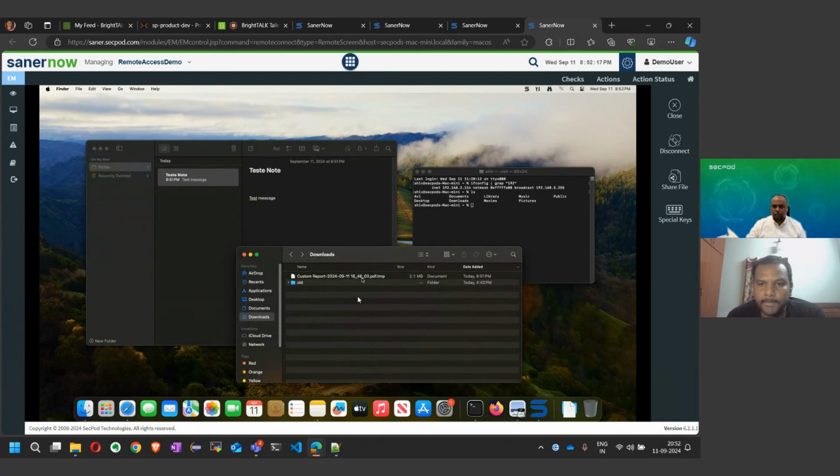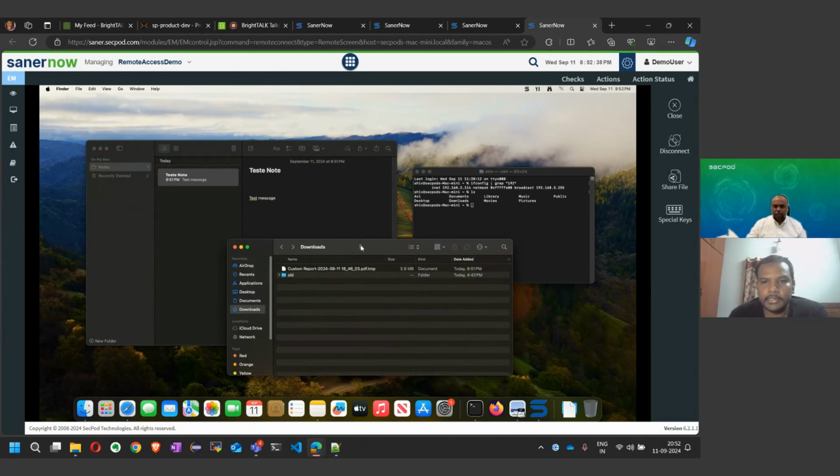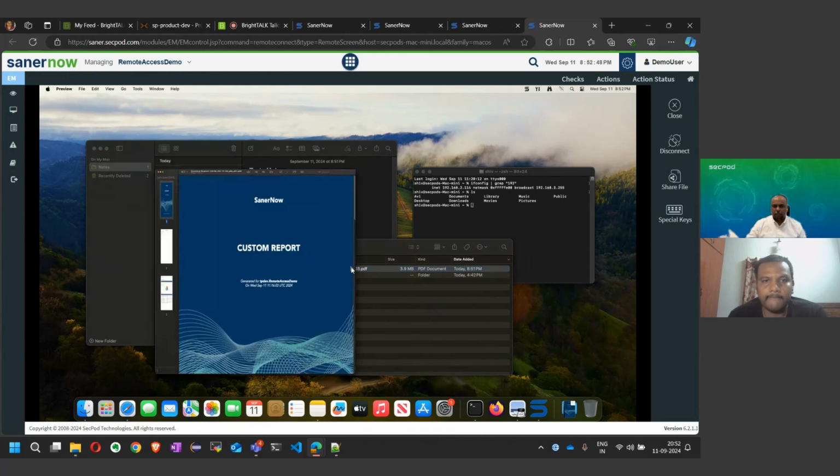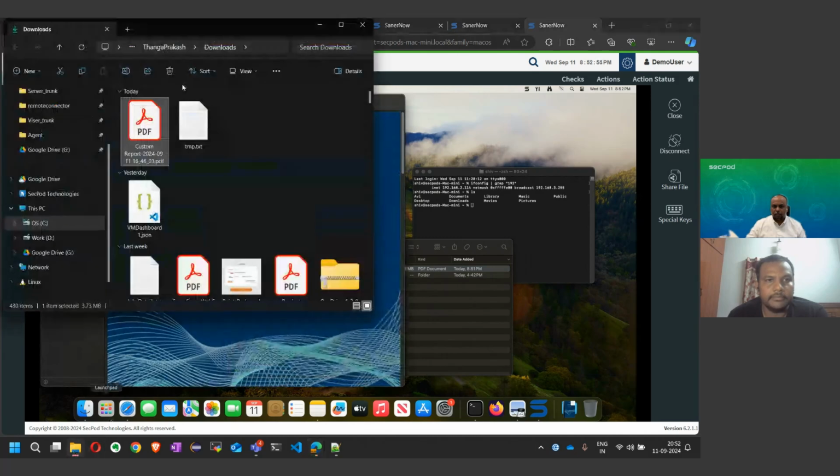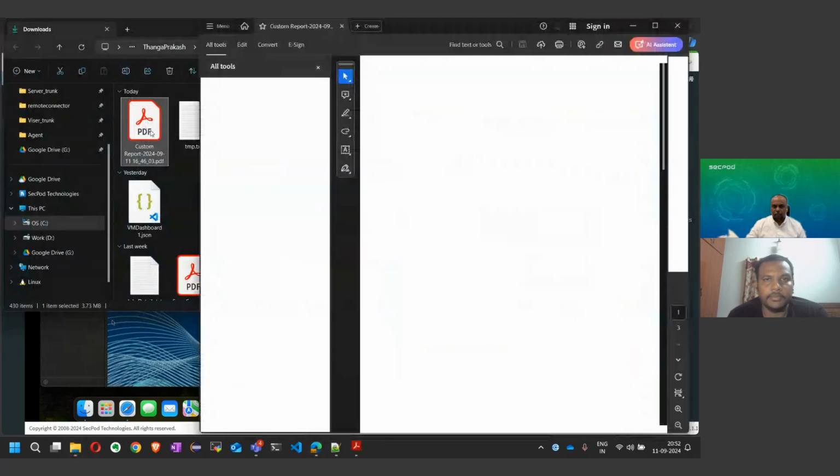The file is coming here. This file transfer actually happens over a secure channel between the system and the browser I'm using. Yeah, the file got downloaded. Yes, this is the report we tried to transfer from my laptop to that system.